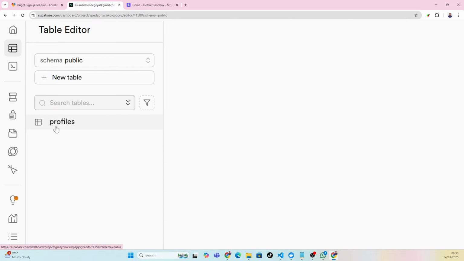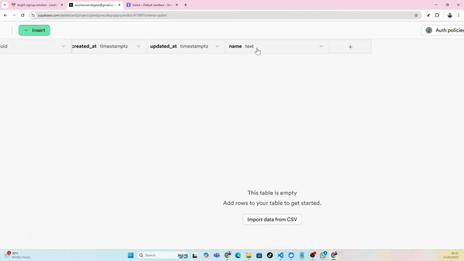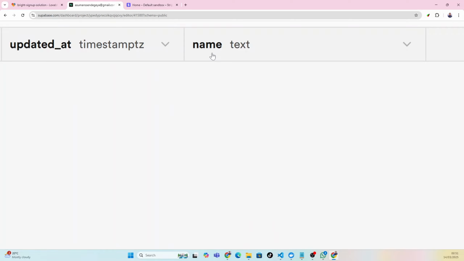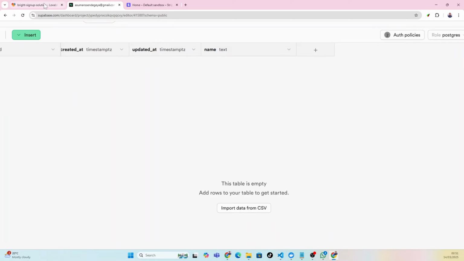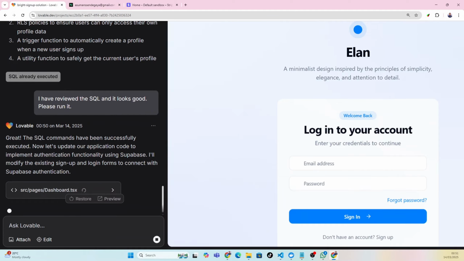So as you see here, we have the profiles table, which is going to save the name of the person who signs up. So once that's done, Lovable goes ahead and updates the application with the code to set up the functionality and make sure that we can actually sign up and log in into the application.